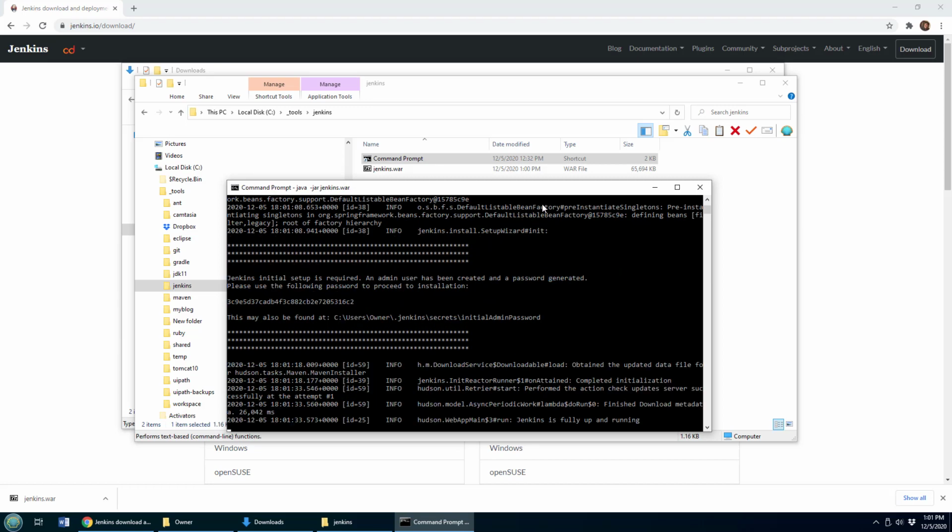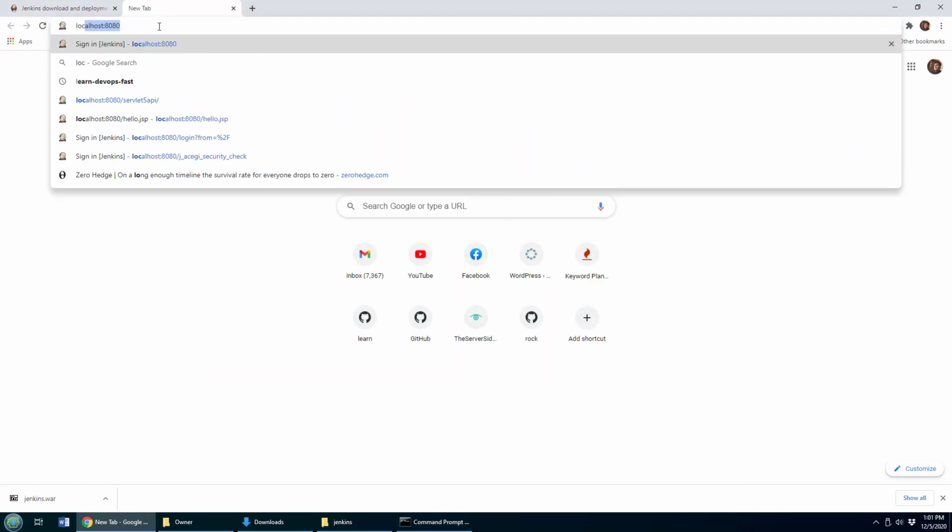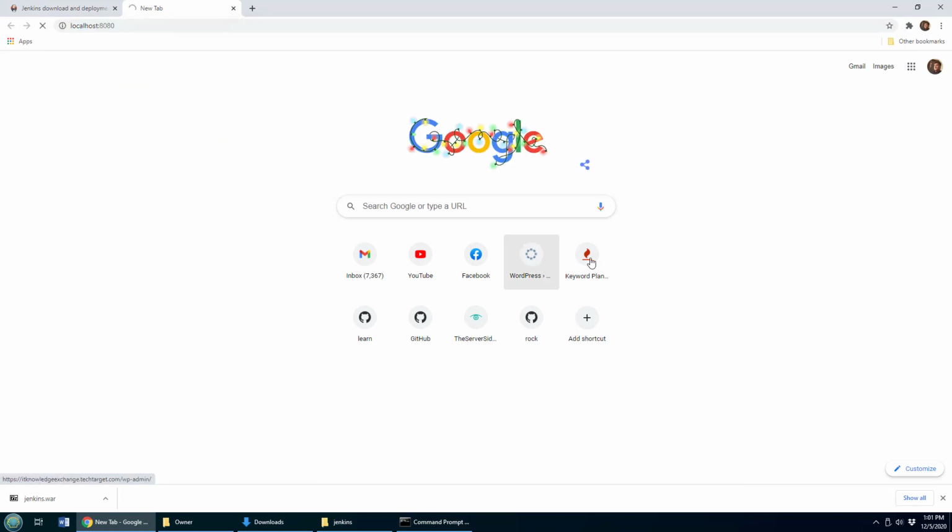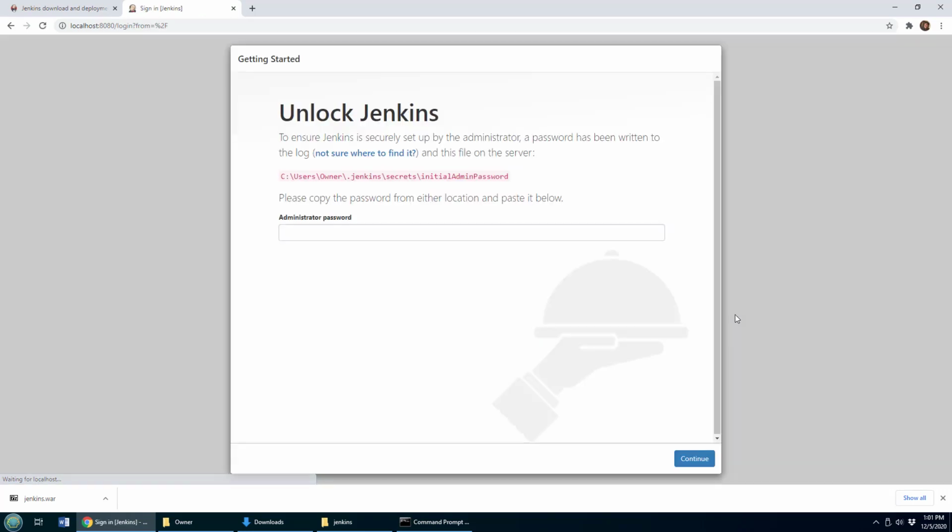So I'm going to copy that code, and I'm going to go to localhost 8080, and when localhost 8080 runs for the very first time, it's going to say, hey, congratulations, you just ran that Jenkins war file, but I need that special long key. So I've just pasted that key in there. Notice it also says that you can find that key in that folder there.